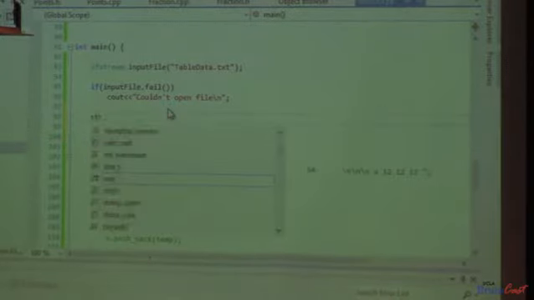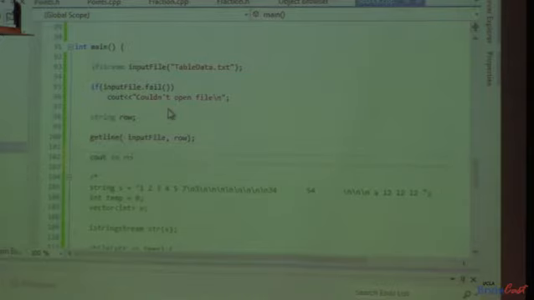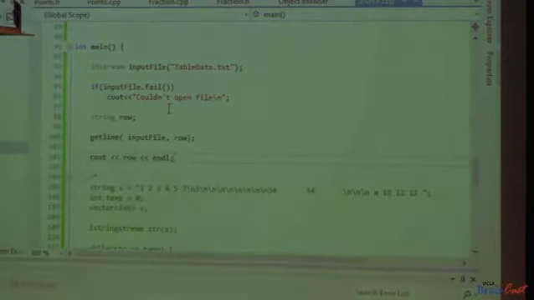So we do getLine input file, and we need to give it a name of a string. So let's just call it s. Or let's just say row. Now let's just cout row. Make sure we're not going crazy. Ah, there's my row. Okay? But it's in a string form, right? It's a string. Now, let's see. What would we want to do next?